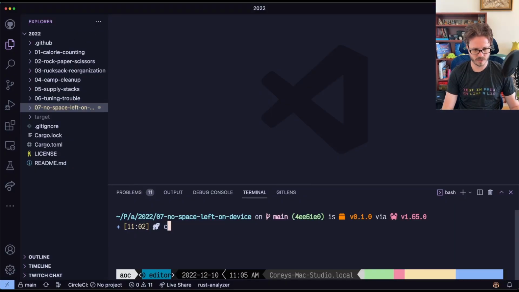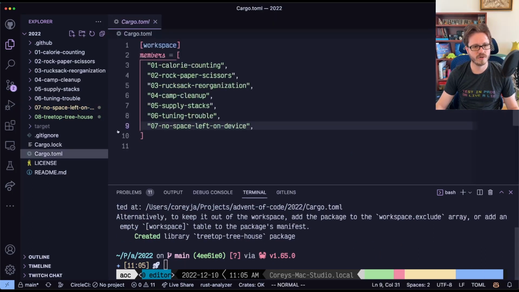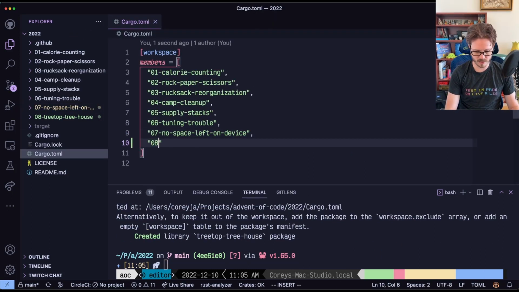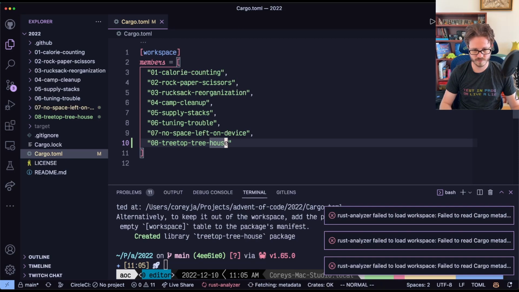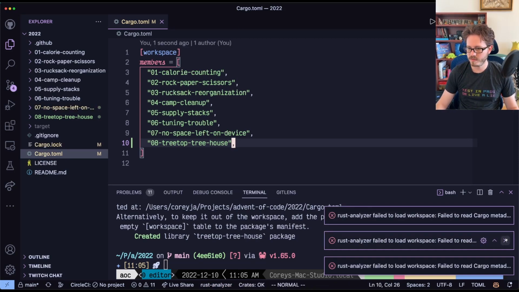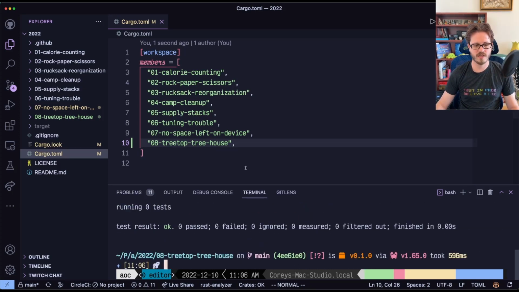Treetop Tree House. We'll go back out of our day 7. Cargo new. We're making a library. It's 8. Treetop Tree House. Except tree house is 2 words apparently. Okay, there we go. Add it to our cargo workspace, as always. 08 Treetop Tree House. Yep. Sure it did. Okay, now we should be able to do cargo test inside 8, and there we go.